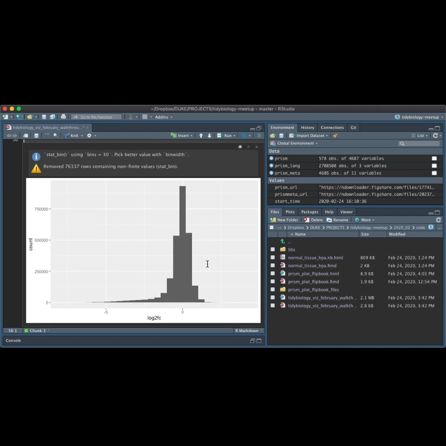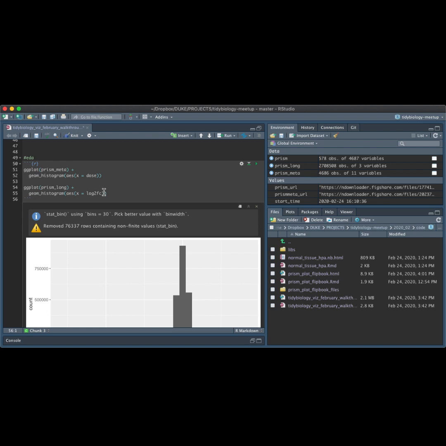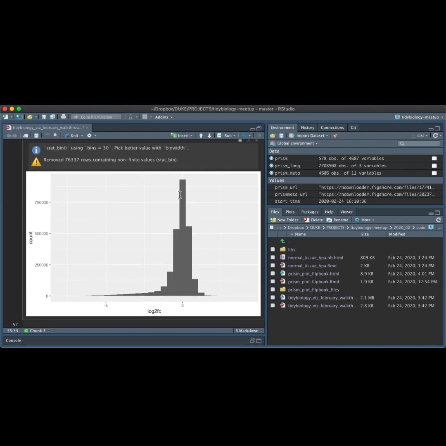But you'll notice that R tells you that stat_bin is using bins equals 30 and that you should pick a better value with binwidth. So I'm actually going to go over this because I only recently really determined the difference between bins and binwidth. What R is talking about here is how it's deciding to group the numbers for the plot. Each bar is a range of values between X and Y, and it's saying there are this many counts. Notice this is count. There are this many values within this bin.